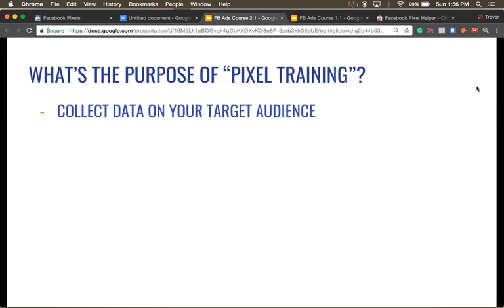So first and foremost, it collects data on your target audience. Like I was saying, this can be anything from people who just look at your content, who interact with your Facebook post, who watch 50% of your video, who watch 75% of your video. There's a whole bunch of different stuff that the pixel tracks. It's just a matter of how you use that data and how you optimize the data collection process.